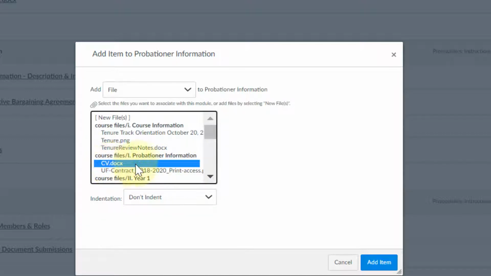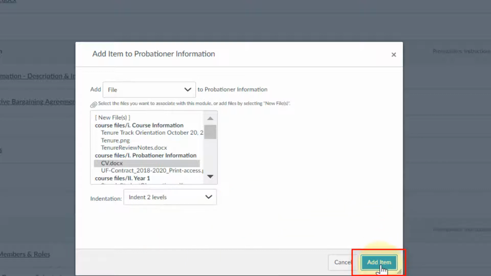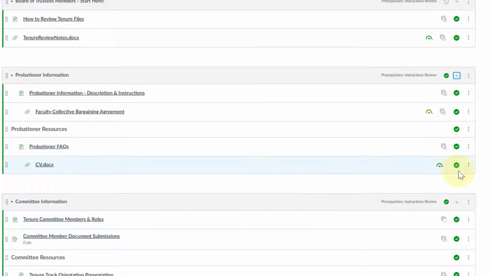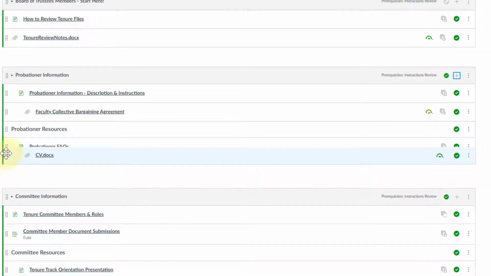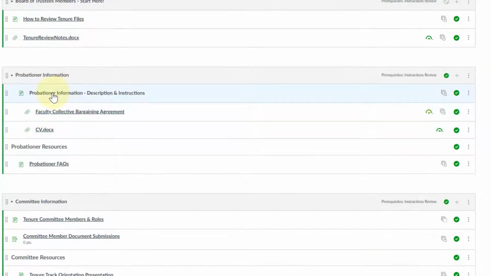I'm going to choose that by clicking on it, and then the indentation, I want to indent 2 levels. So once I do that, I click on Add Item. It adds it to the bottom of the module, and so I need to click on the left-hand side and click and drag it up to underneath the information about that document.